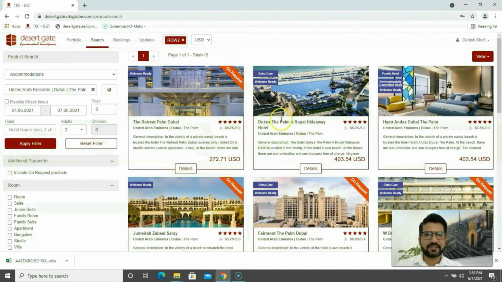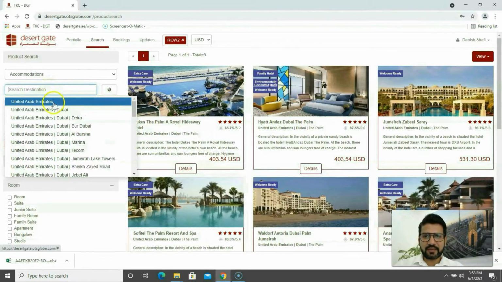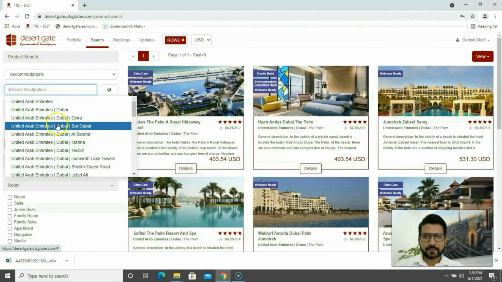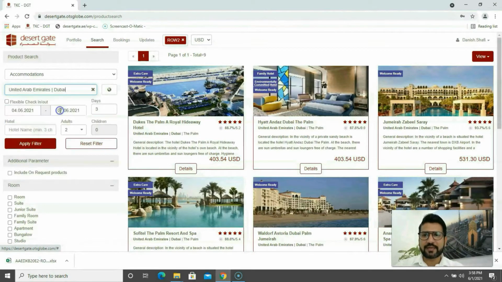Okay, this is one place where you can search an option. Fine. Now there is a second place where you can search an option, which is from the destination. You can come here and select the place according to your choice or request and search it. Like if you just want to search hotels in Dubai, you click here, okay, Dubai.